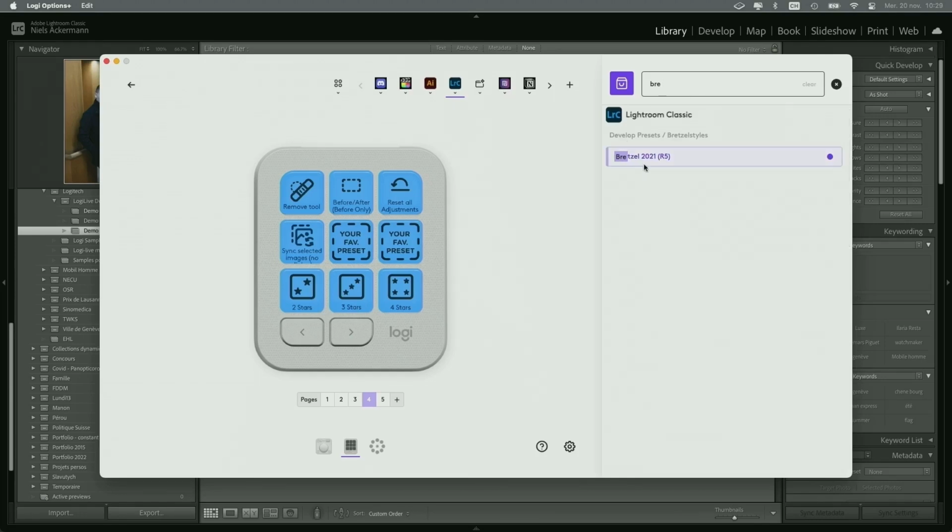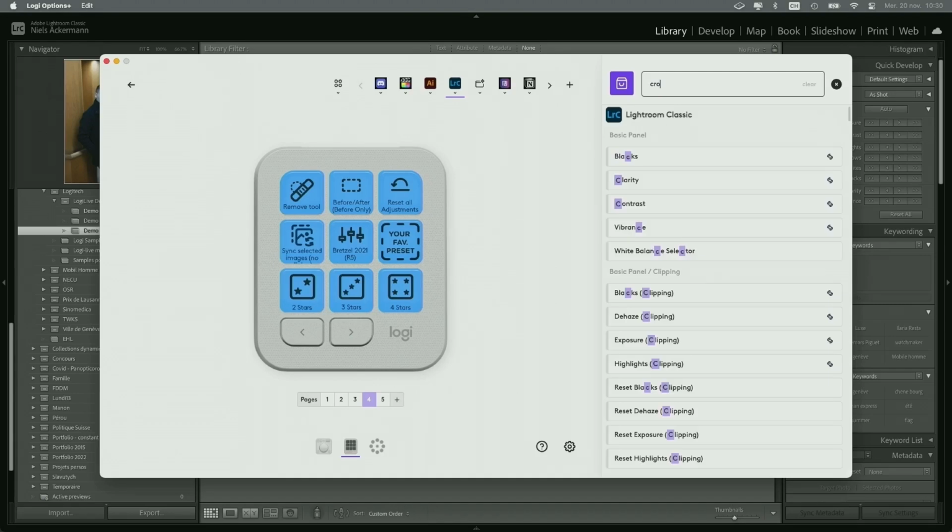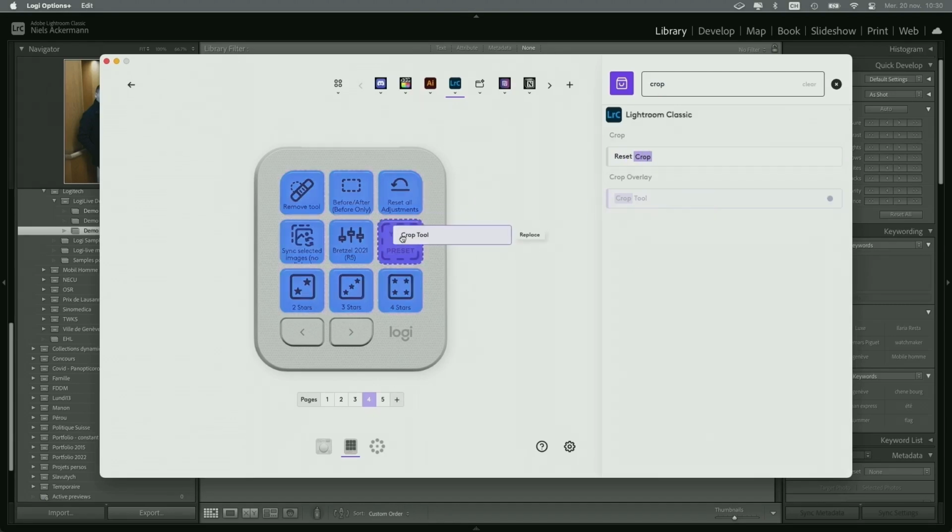And I don't know exactly how the software is doing this, but it's able to explore all these presets. And this is not something you could do with a keyboard shortcut in Lightroom. So I just take it, and I drop it here. And let's say here I want to have, for example, the crop function. I just search for crop tool, and boom, I have crop. So you see, it's super easy.